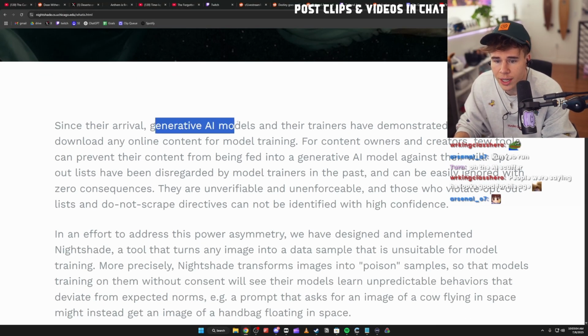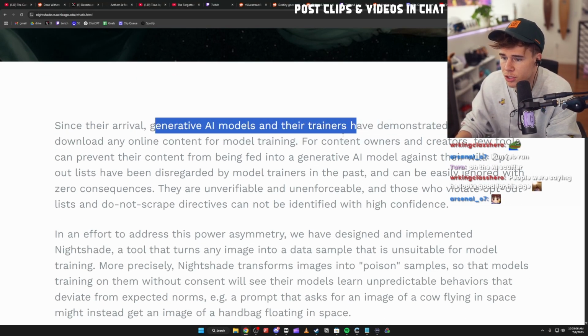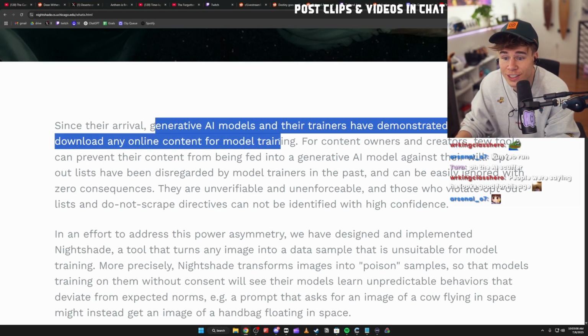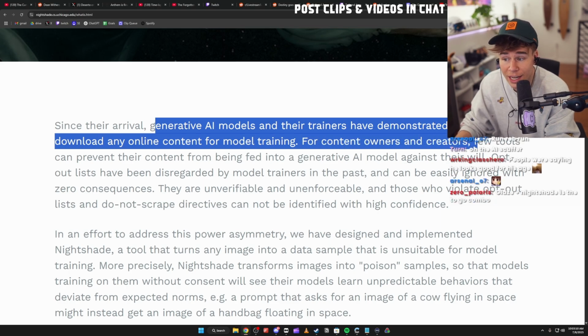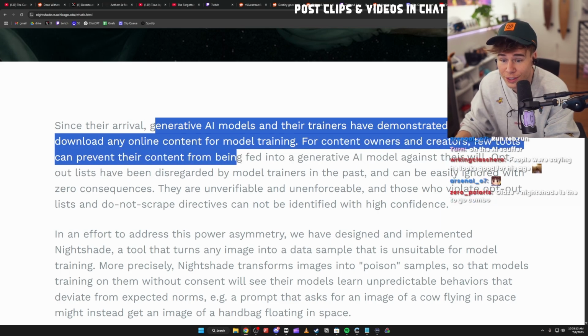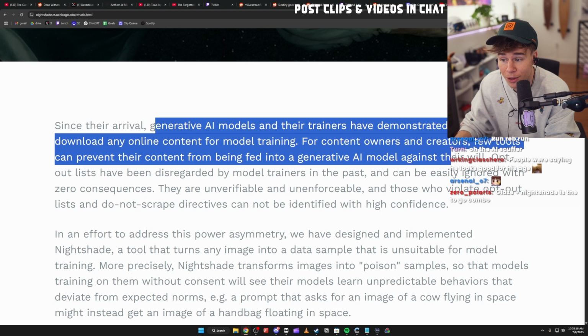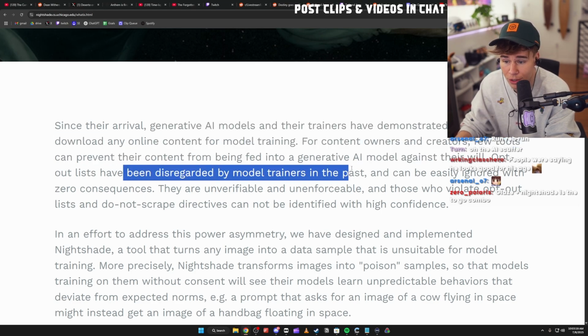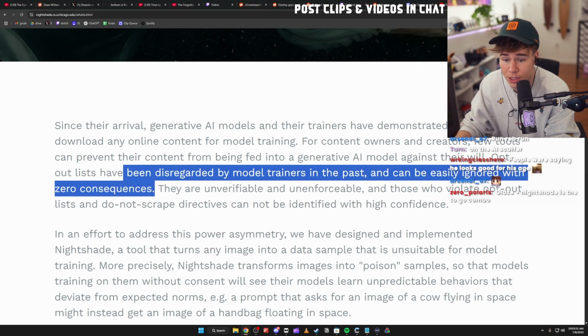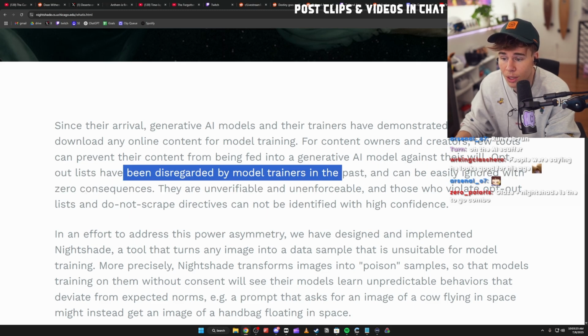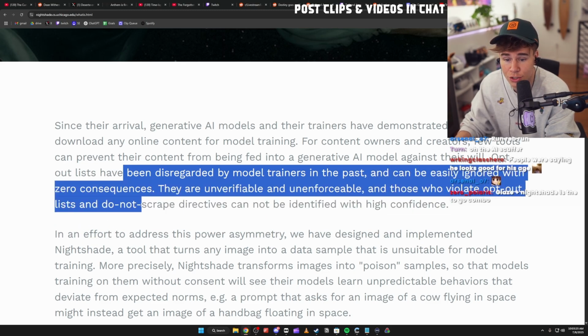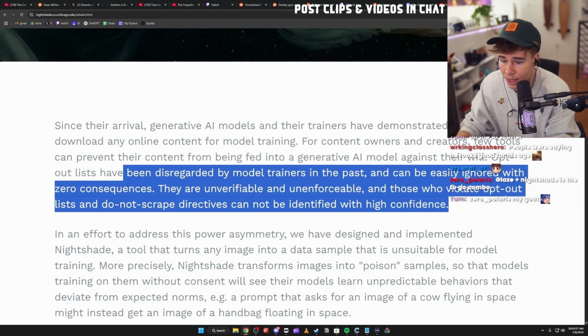Since their arrival, generative AI models and their trainers have demonstrated their ability to download any online content for model training. For content owners and creators, few tools can prevent their content from being fed into a generative AI model against their will. Opt-out lists have been disregarded by model trainers in the past and can easily be ignored with zero consequences. They are unverifiable, unenforceable, and those who violate opt-out lists and do not scrape directives cannot be identified with high confidence.